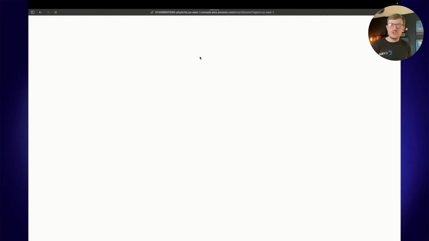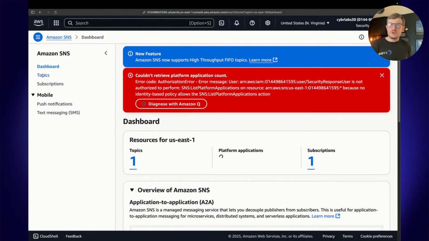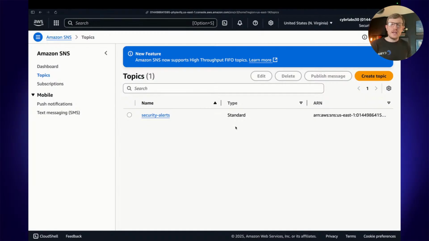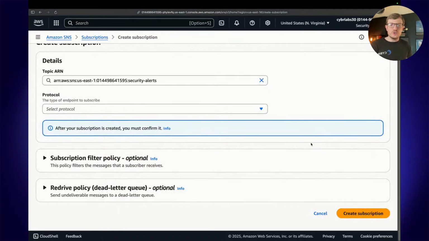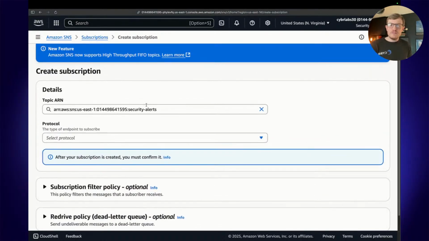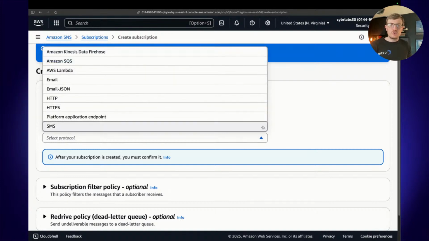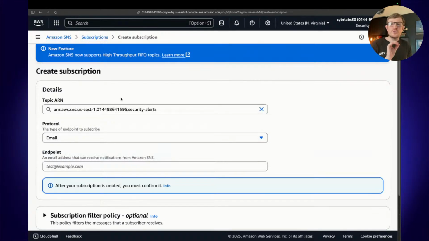We'll click on Simple Notification Service, and then we'll go over to Topics. So we've pre-created a security alerts topic in this environment that we can click on. And once we've clicked on that, we notice that there are no subscriptions. So we need to create this subscription so we can receive our notifications. And as soon as I do that, we are given an ARN, and then we can select our protocol. So when I said you can send all kinds of different notifications, this is what I meant here. You've got SMS, Platform Application Endpoint, HTTPS, email, Lambda, SQS, etc., etc. But what we care about here is going to be email.